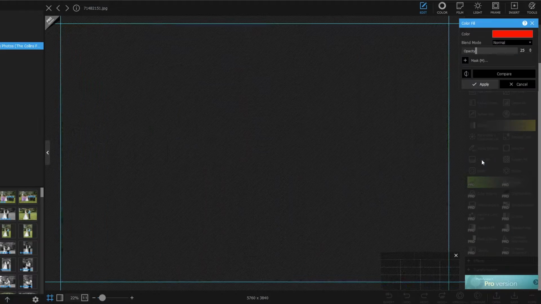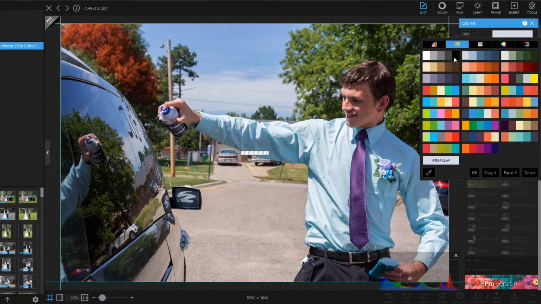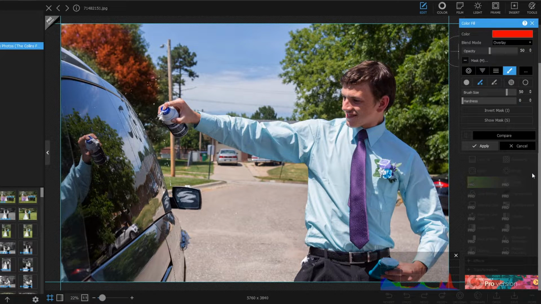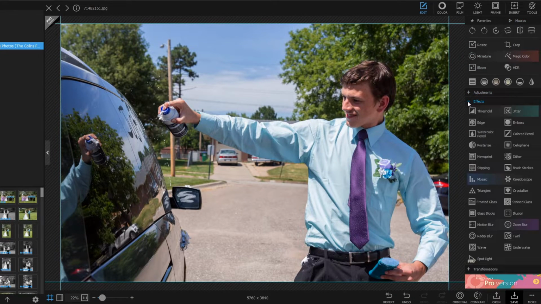One that I absolutely love is the color fill tool, where you're able to just hit a mask of a certain item, and then you're able to go and overlay different colors. So you're able to darken, lighten, but you're also able to change the colors as well. I changed the color of my vehicle in a past video called change anything in a photo. So with the adjustments out of the way, we're going to go down to effects.